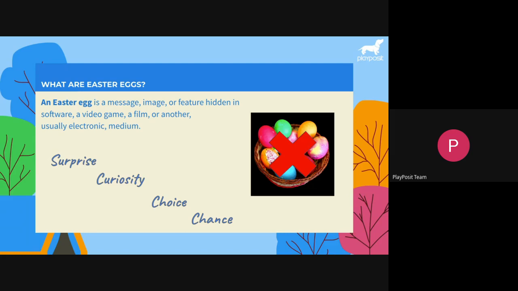Here at PlayPosit, we're going to use the term Easter egg as an interaction or a feature within your bulb that is meant to surprise the students, encourage curiosity, choice, and chance. And so we'll be taking a look at how you can build these elements of surprise and hidden engagement for your students by manipulating some of the advanced features of our interactions.